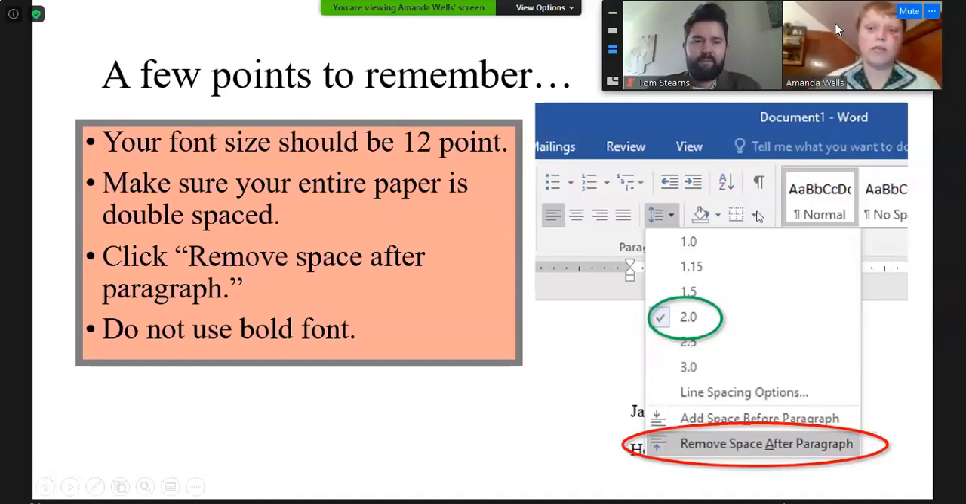One of the first things you're going to need to do is click on this button right here. This button will open up this box, as you can see, and you're going to want to pick the 2.0 space. You're also going to want to click remove space after paragraph. Otherwise, if you don't do that, you'll have all kinds of really weird spacing issues in your paper. And whenever you are writing anything like titles or names or any of that, don't use any bold font.